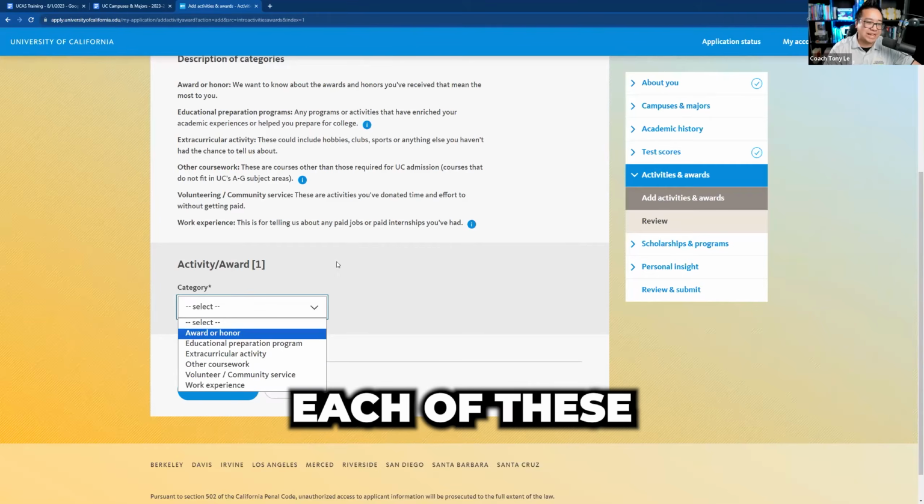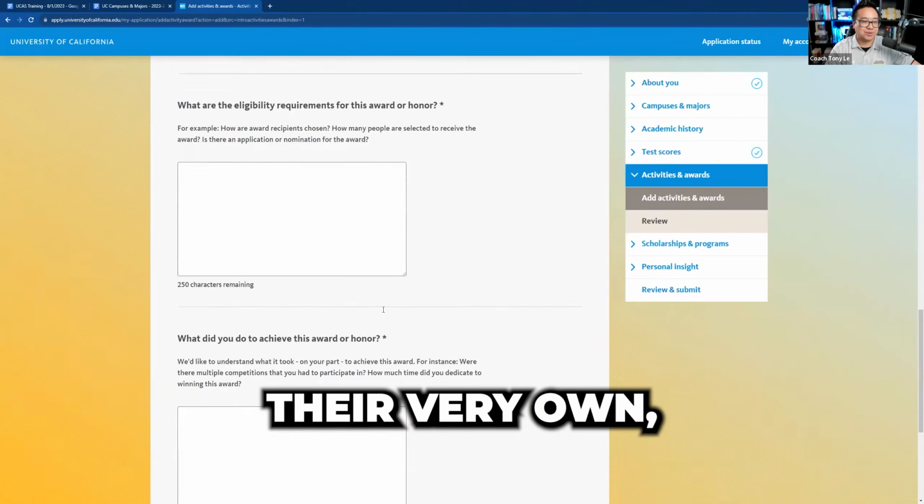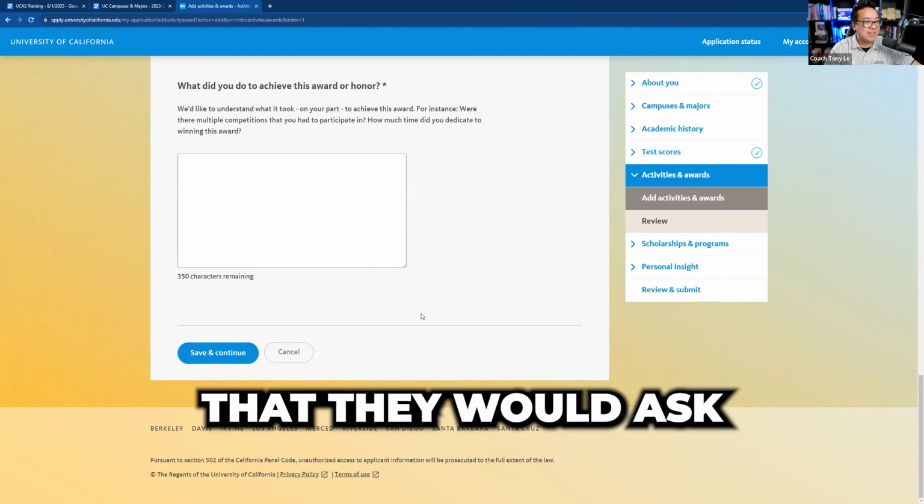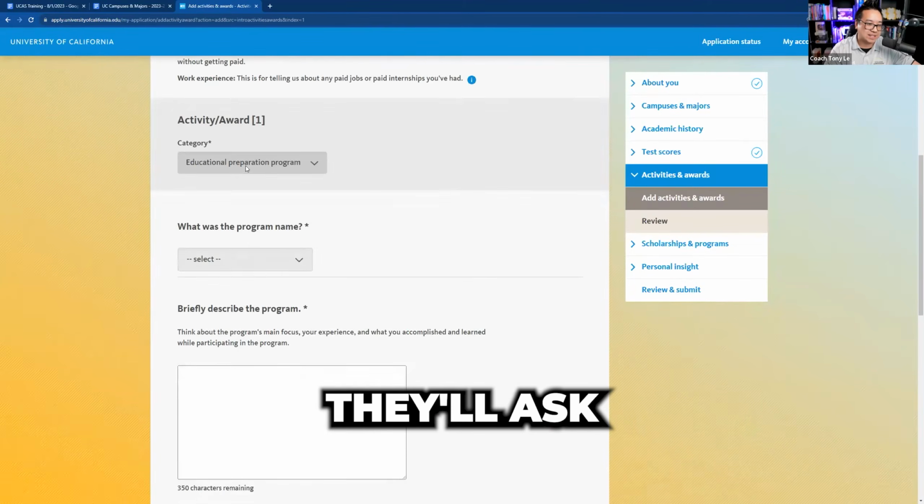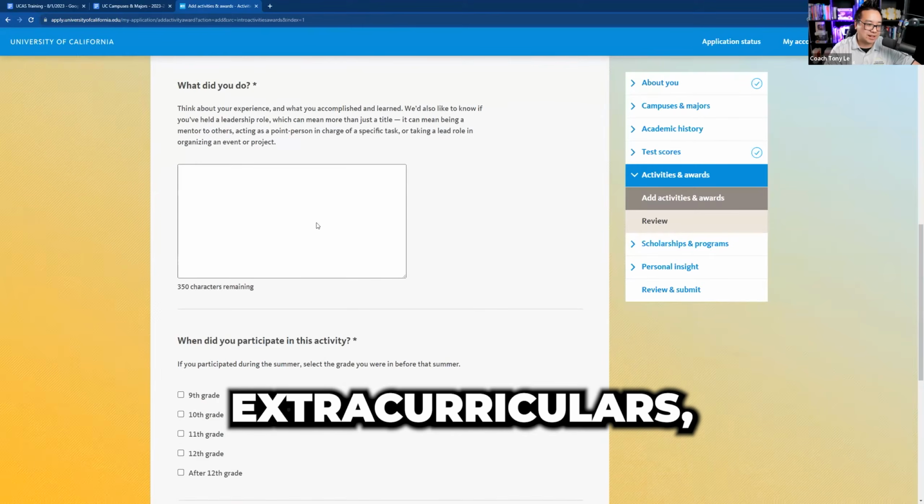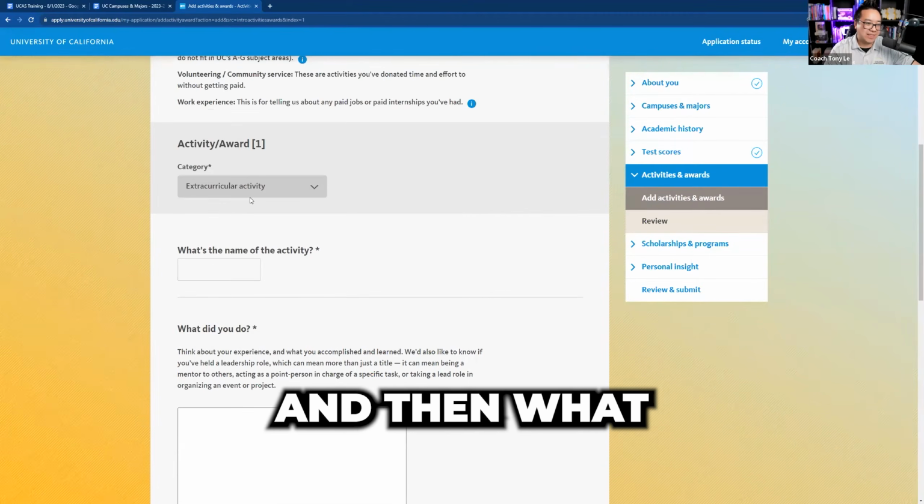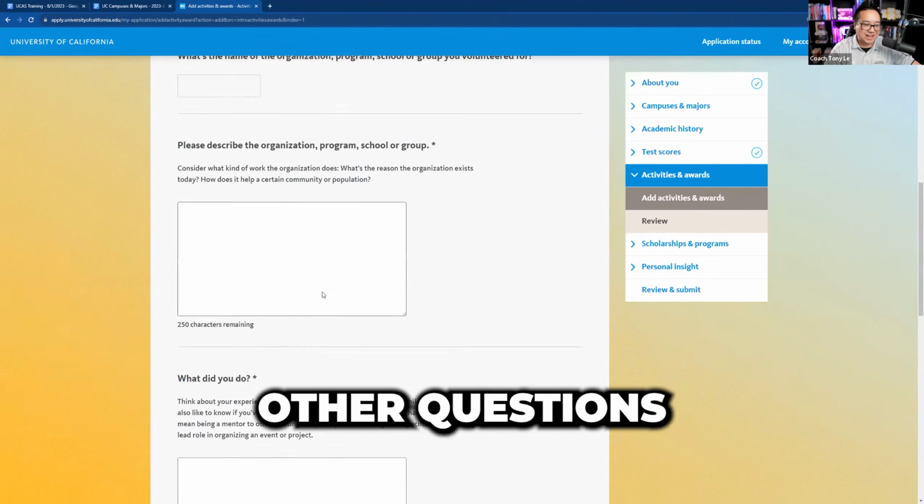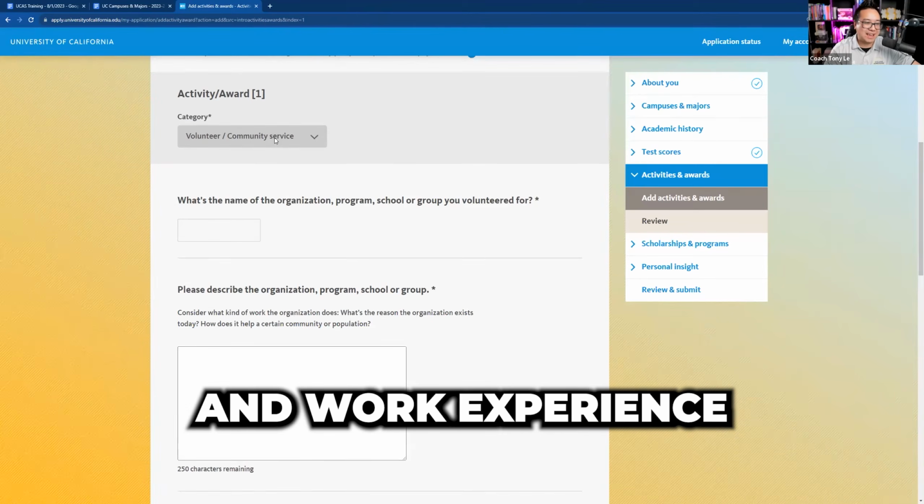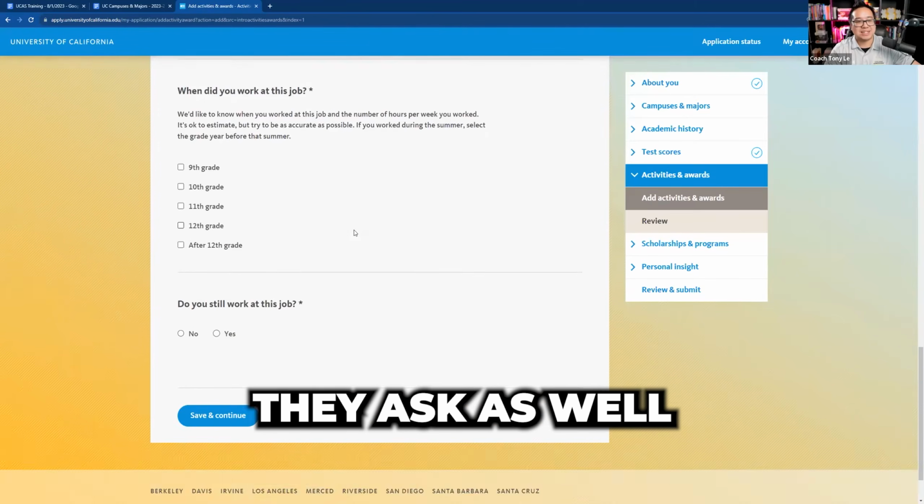So you'll see also each of these will have their very own different sub questions that they would ask. Awards, educational prep program, different questions they'll ask. Extracurriculars, different questions they'll ask. And then was it other coursework, other questions they ask. Volunteer, other questions they ask, and work experience, any questions they ask as well too.